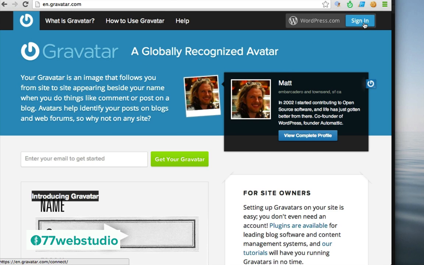You want to either sign in, or you can get your gravatar by simply entering your email right here and clicking on Get Your Gravatar. The email that you add to gravatar.com will be the email that is associated with your image. So once again, to create your gravatar, you want to add your email right in this box here, and then you want to click on this link here to get your gravatar.